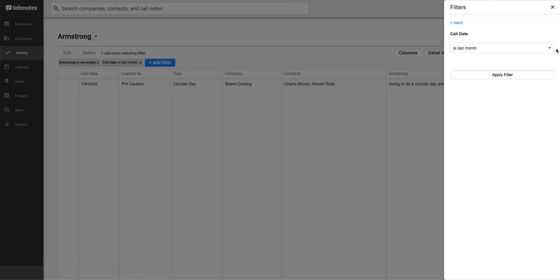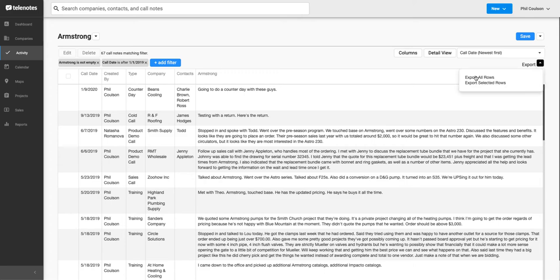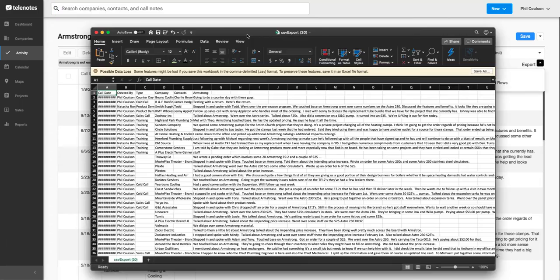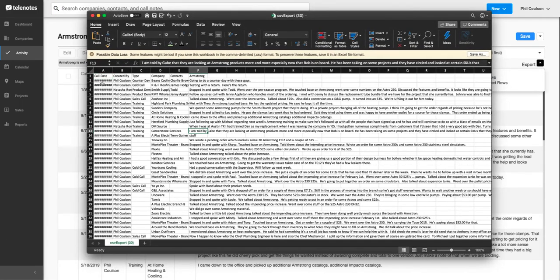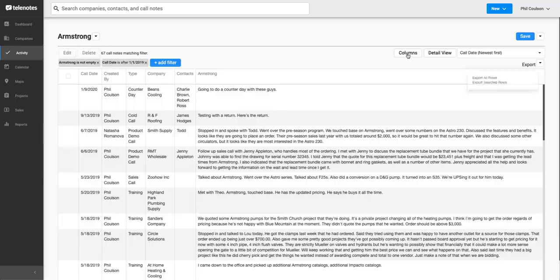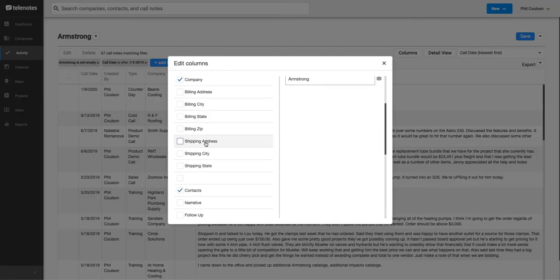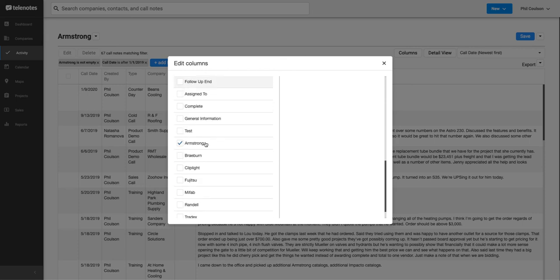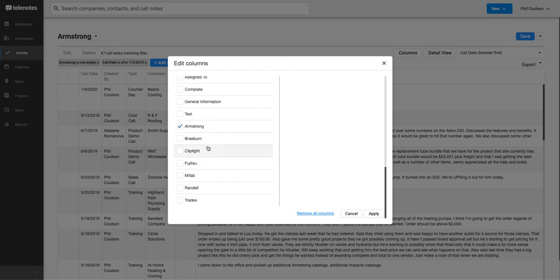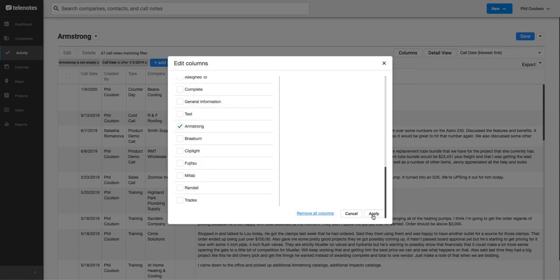So if we go back, we'll change this just to get a few more call notes. I can export all of the rows. And then here's that export. It has the columns that I selected. Now, if you want more columns than are given here, you can come to columns. You can add in any of the company information, billing, shipping address, follow-up information, any information that you'd like to add. You can select those there and then click apply.